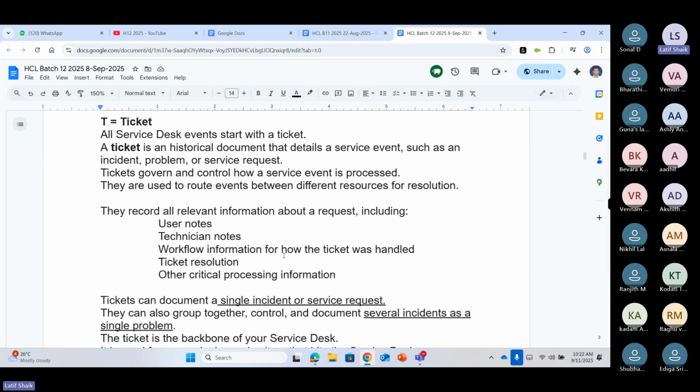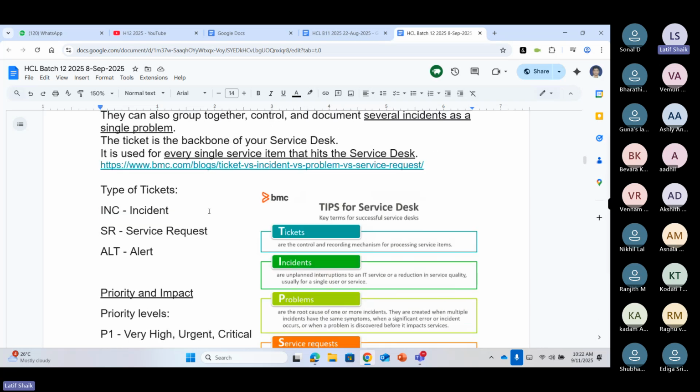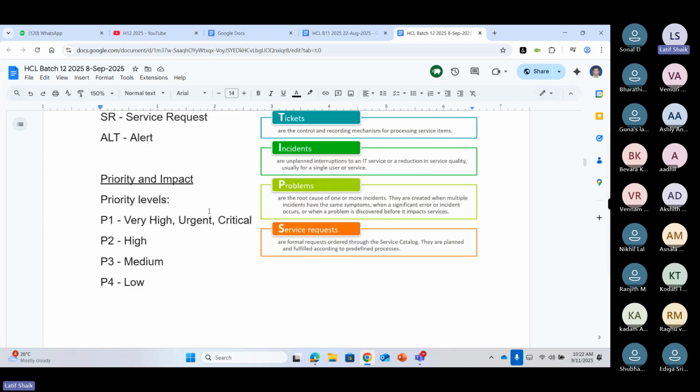What is meant by ticket? Another important point is what is a ticket? What is the use of a ticket? What is the ticket content? This is about the ticket. Next, types of ticket: incident, service request, and alert ticket. The difference between incident and service request ticket is also there. I already told some examples. Again, we will go ahead and explain that also.